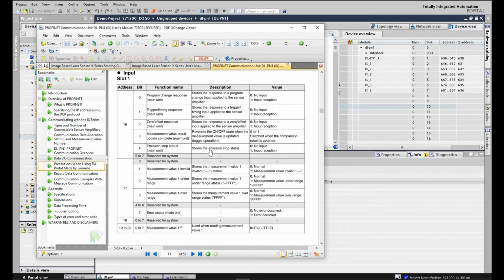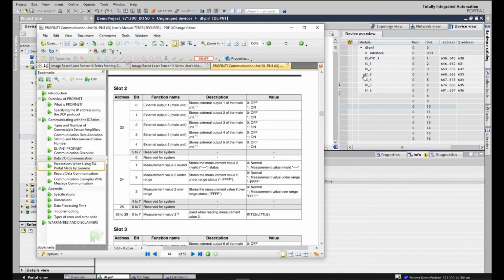If we go to the next, slot 2, that is our x_2. It's still 6 bytes, so there's still one dash line we can draw ourselves. This portion is the external output, and especially this is just for the main unit. I will explain what external output means. After this line is the measurement value 2. Value 2 evaluates under or over the range and the actual measurement value.